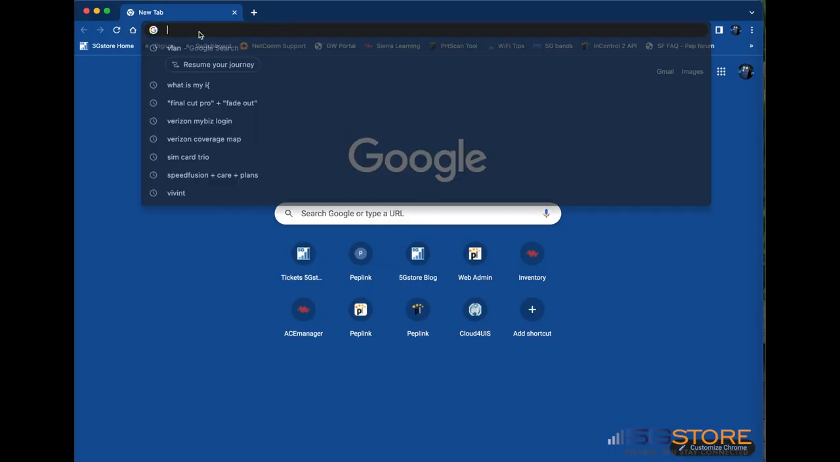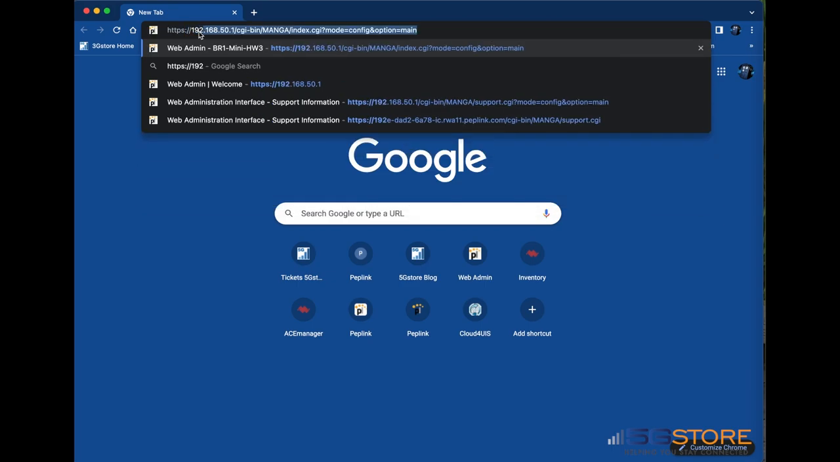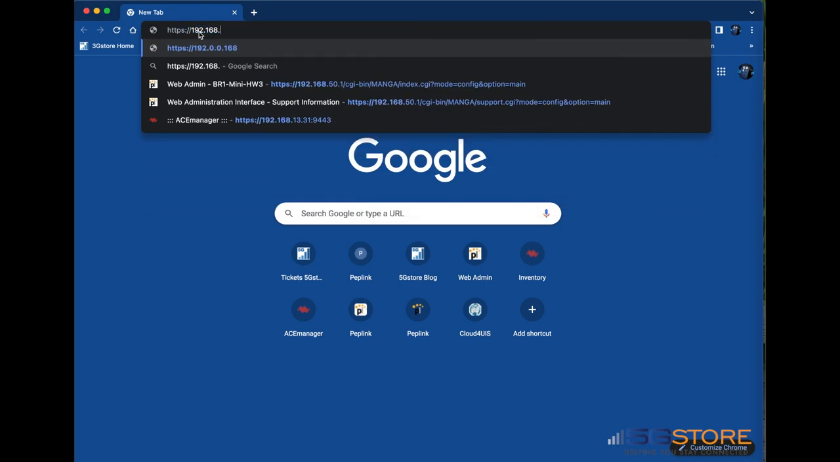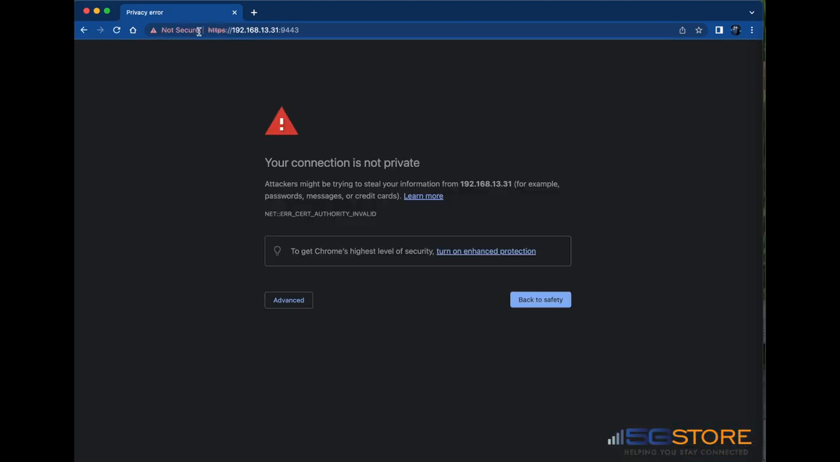The default web address for the Sierra AirLink routers is https://192.168.13.31:9443. Since this is using HTTPS, you may see an alert like this. This happens simply because the page is only accessible locally, meaning there is no certificate needed to verify on the internet. To proceed through Chrome, we'll click Advanced and then proceed accordingly.